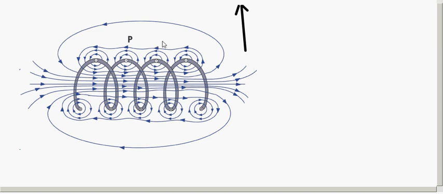Now therefore we can say that the solenoid can be used to produce a uniform magnetic field, or solenoid behaves as an electromagnet when an electric current is passed through it. Now we'll find out what is the magnetic field. How do we find out the magnetic field inside this solenoid? For that, the magnetic field inside the solenoid is almost uniform.